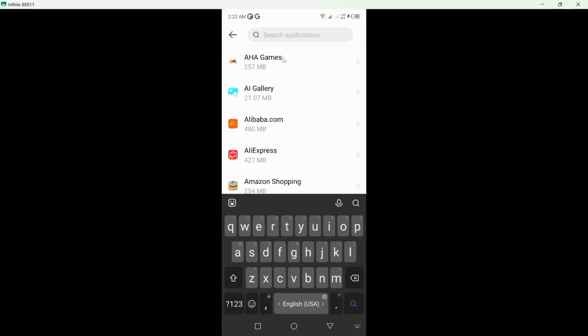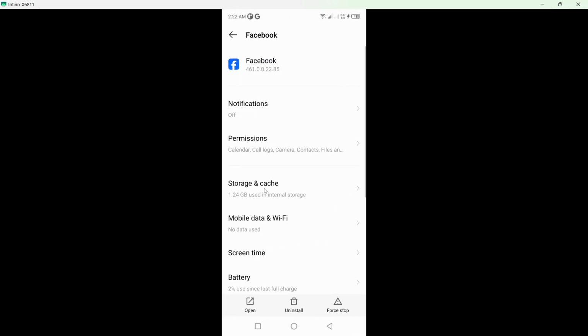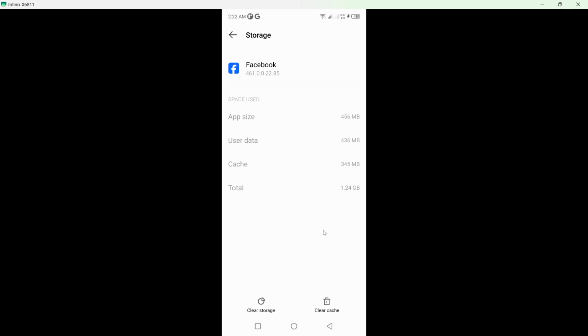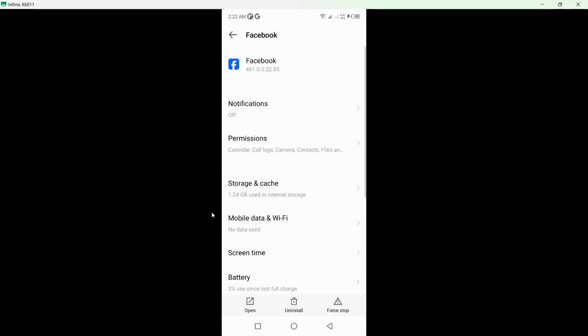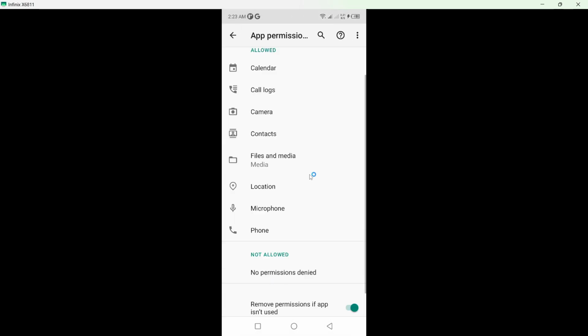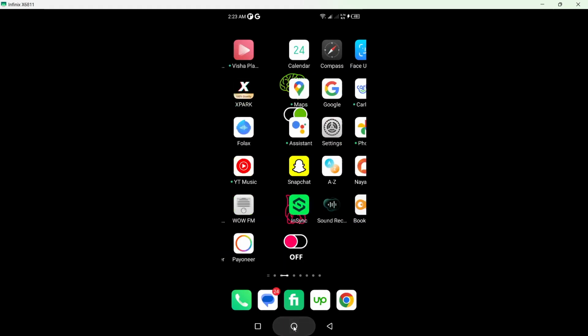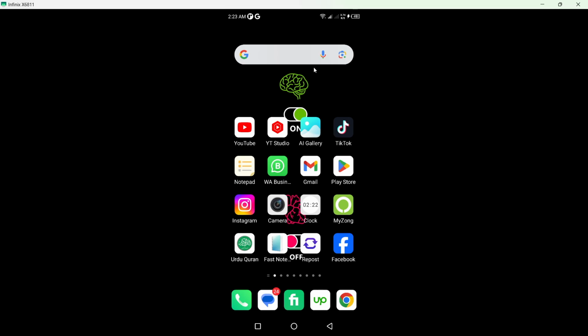Here you need to search for Facebook. Click on that. The first step is to click on storage and cache, and here you need to clear cache, and after that clear storage, and then allow all permissions from here. Once you're done, go back, restart your smartphone and open Facebook.